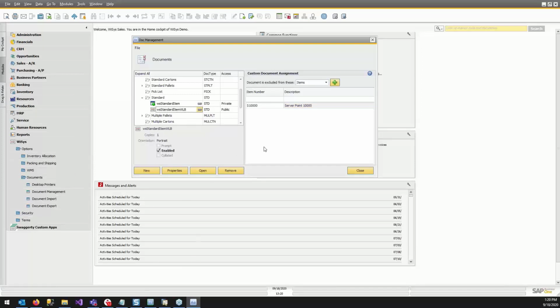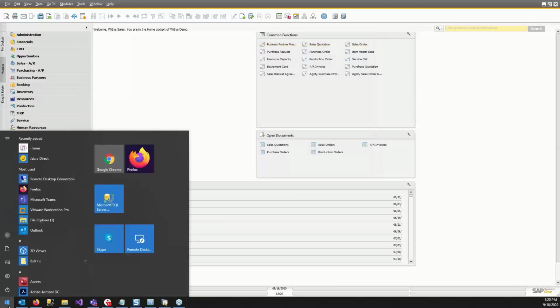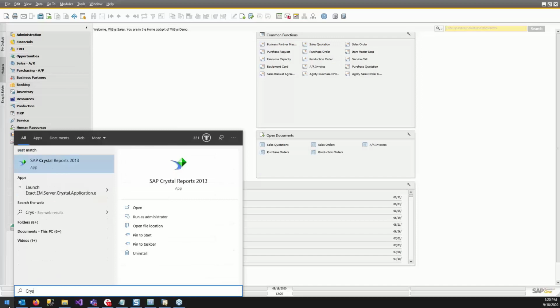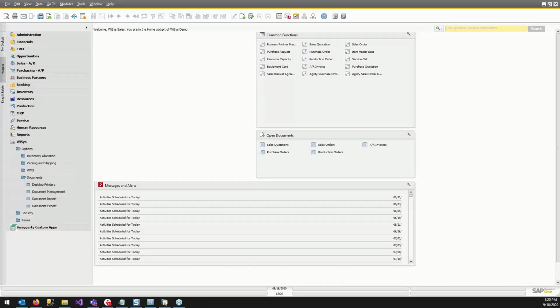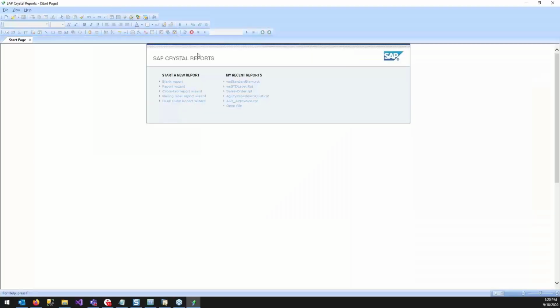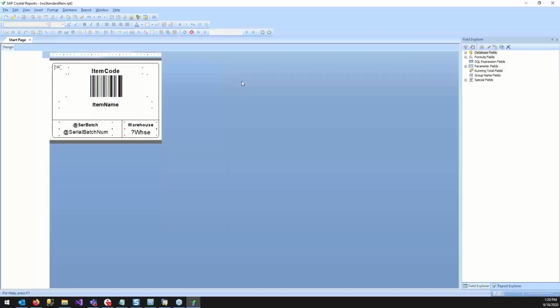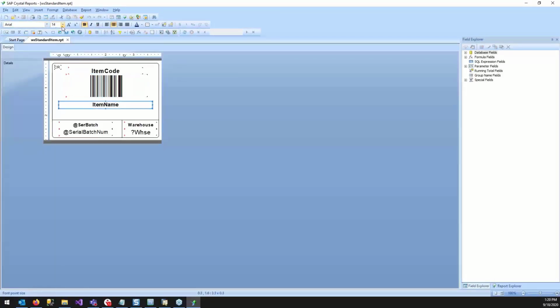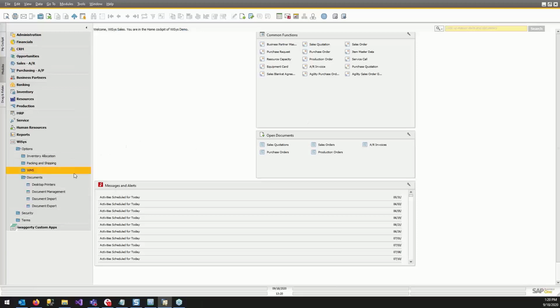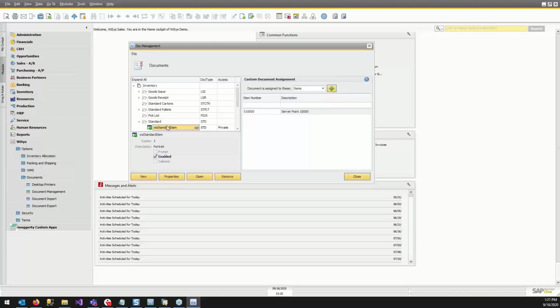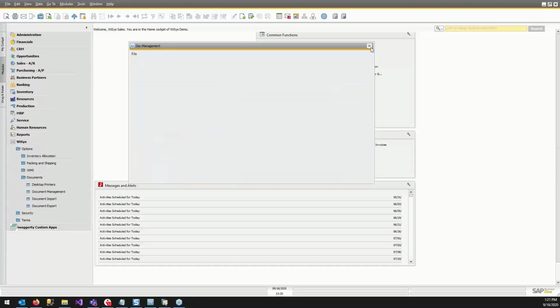Now, let's say I went in here and made an adjustment to the Crystal report. Just to make it easy, let's say I didn't like the font size, so I changed the font size and saved my report. In order for that change to be picked up in the data, you open the document, go to your report, the standard item label, right click on it and refresh. And that brings all of your changes into the database.